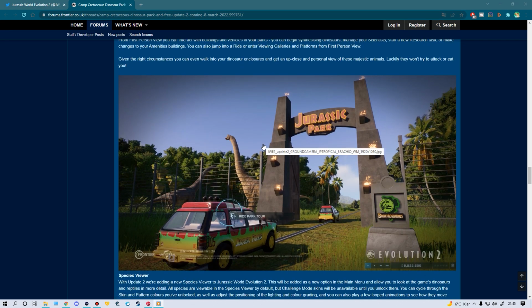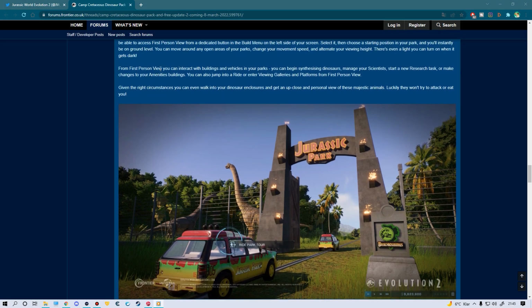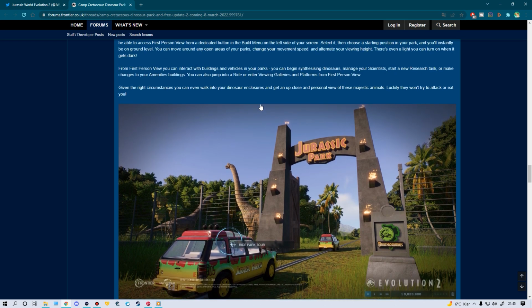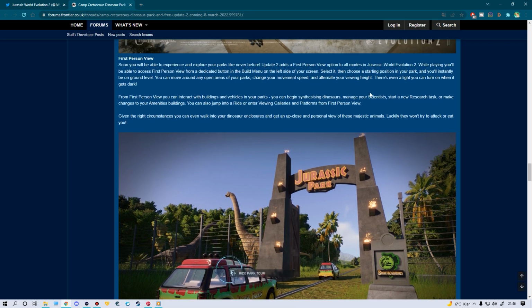Then we have yet another change, and that is the first person view, which is pretty cool, because it's not only a first person view like the cheat in Planet Zoo, it actually lets you interact with certain things from the first person view, which is kind of cool. You can just jump into the park tour ride as you stand over here, and you're going to go exactly into this ride, but you can also go and change a couple of things over here.